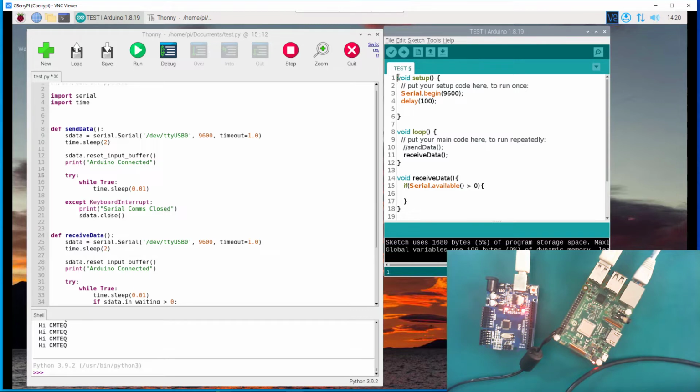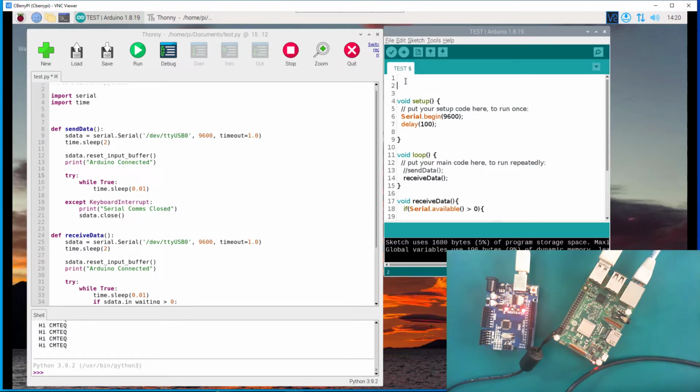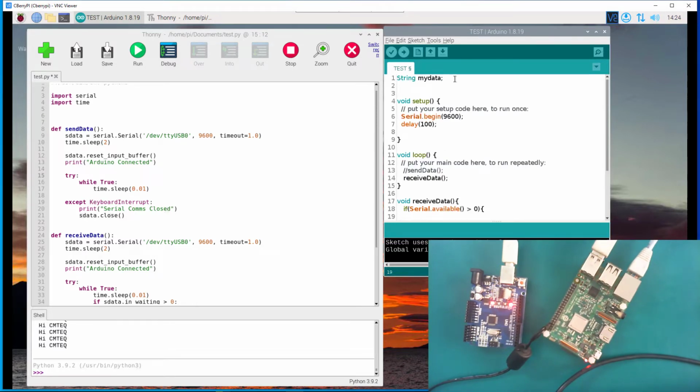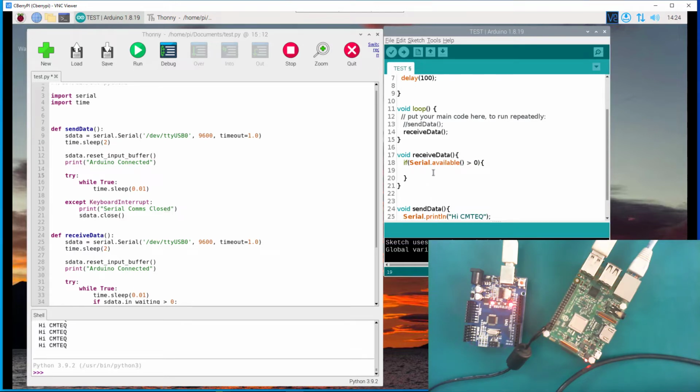So I'm just going to come here and create a variable of type String, and I'm going to call it myData. Now we've got our string variable myData that is going to be holding our received data. Now we're going to say myData is equal to Serial.readString. But there is only one issue with this Serial.readString here.